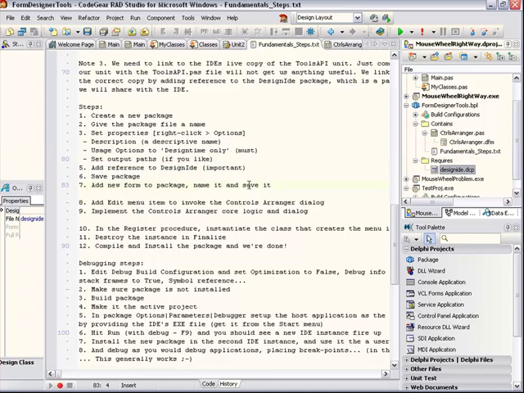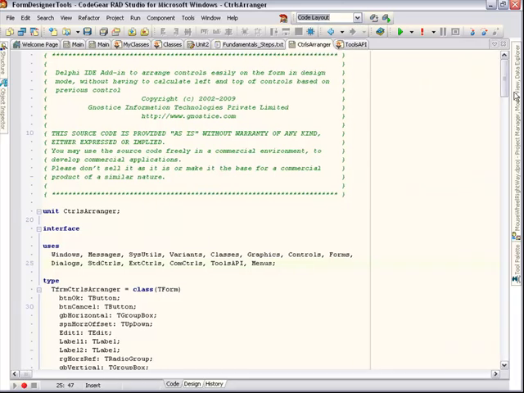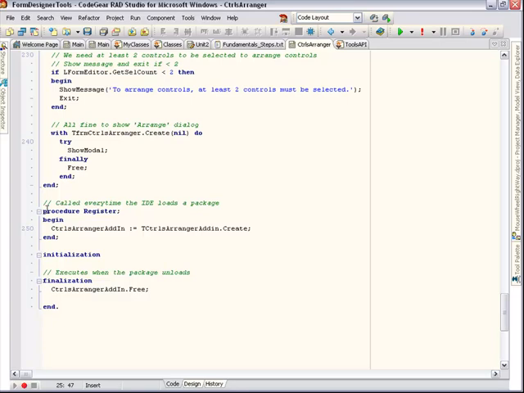So first, what we want to do is add a menu item to invoke this new controls arranger dialog. And let's go see how we can do that.